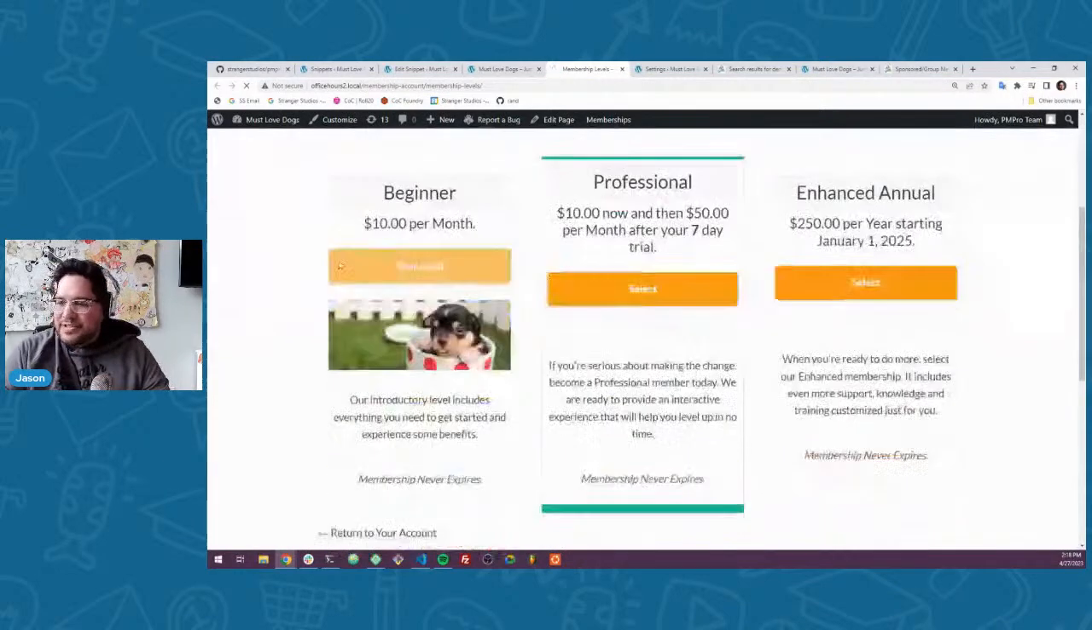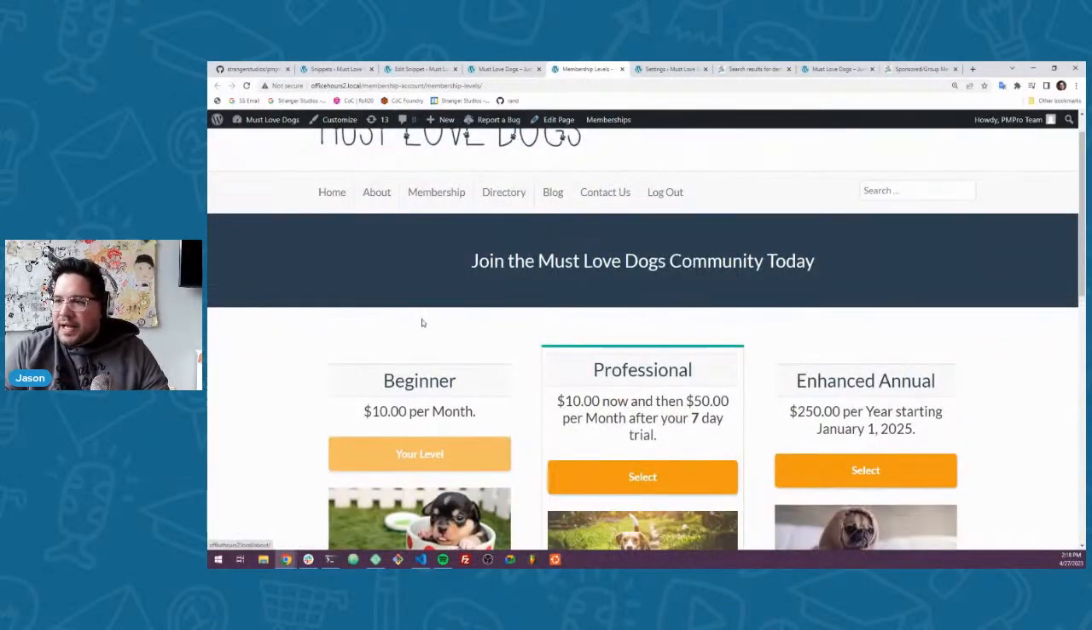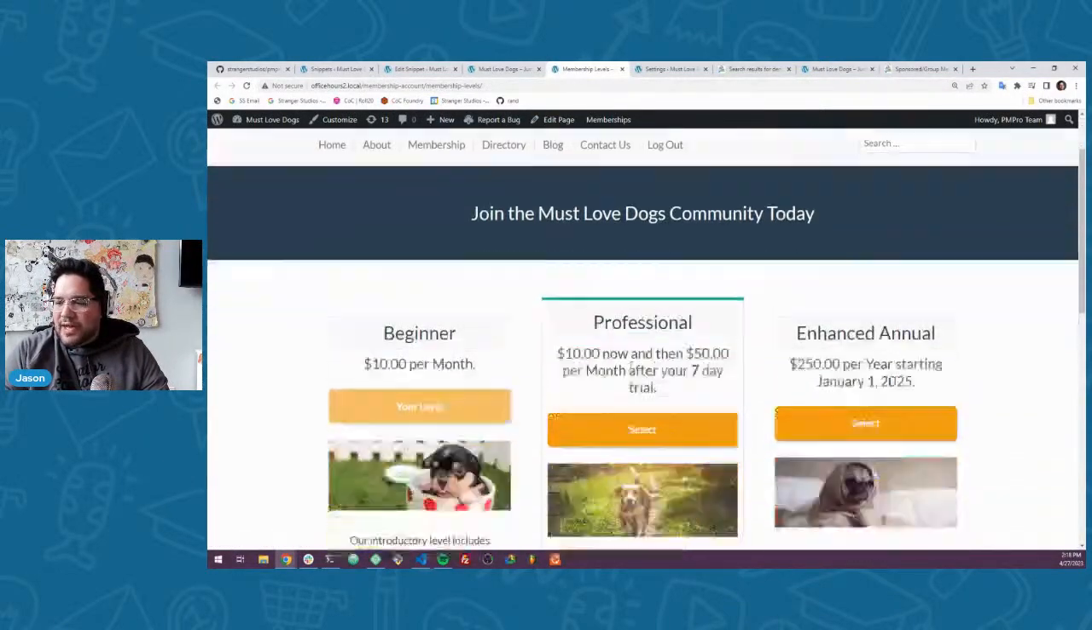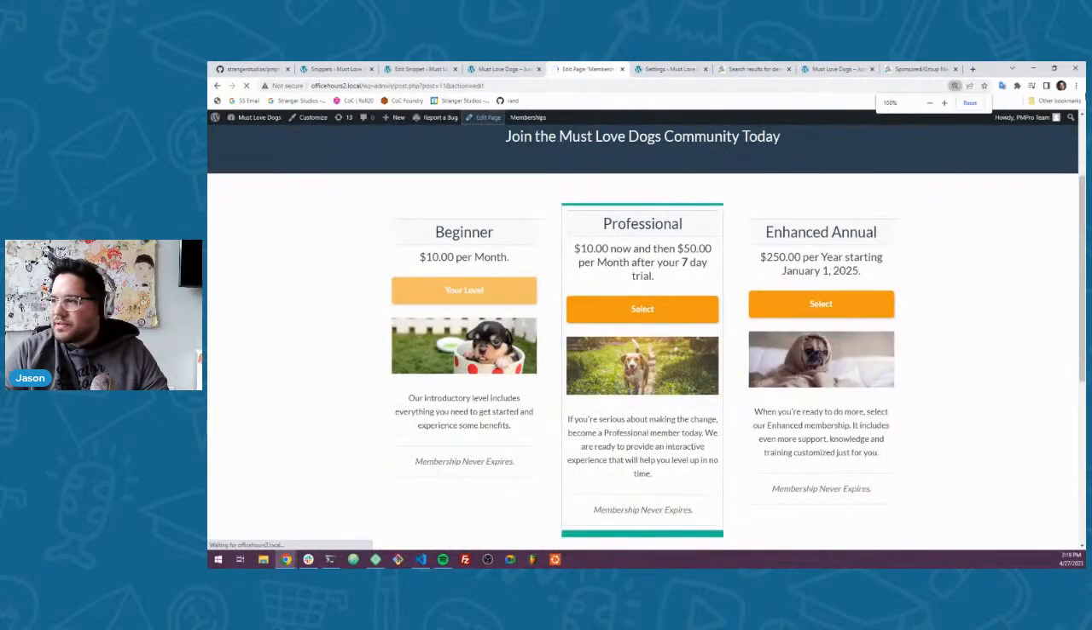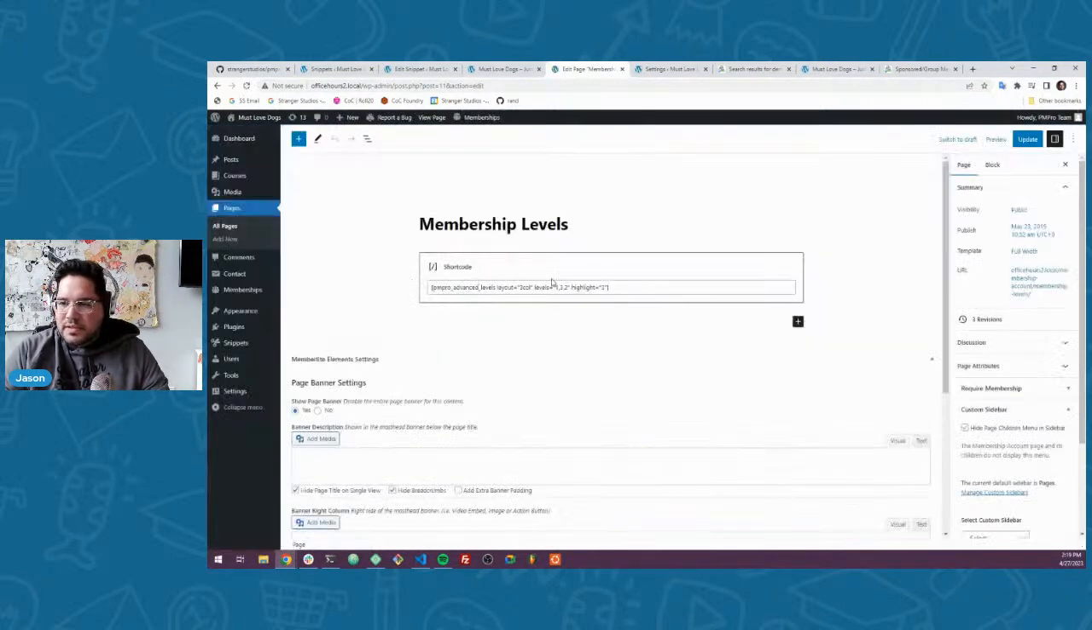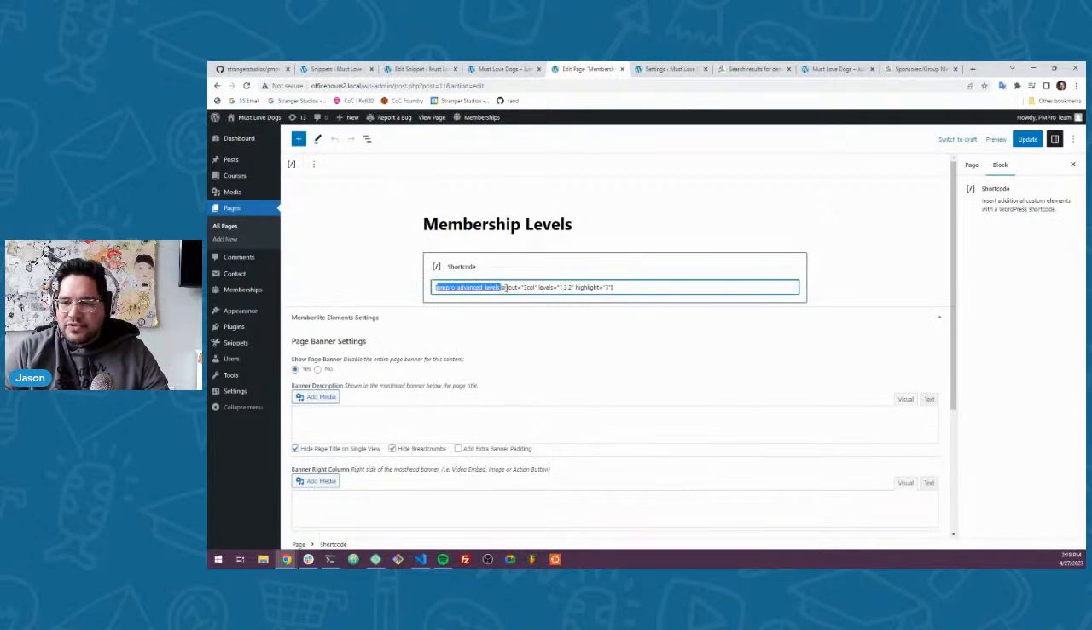Yeah, my demo is set up to only show these 3 levels. So that's one way you can kind of quasi hide levels. Let me edit the page. I'm going to zoom out too, because you see this is using the advanced levels shortcode to only show levels 1, 3, and 2.